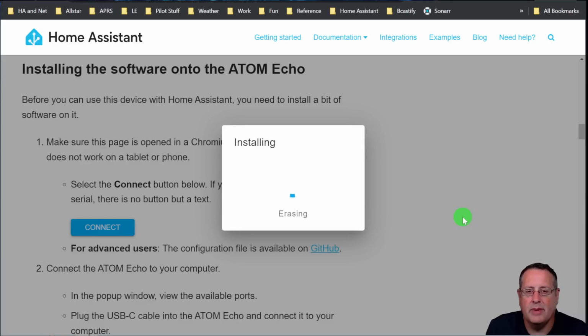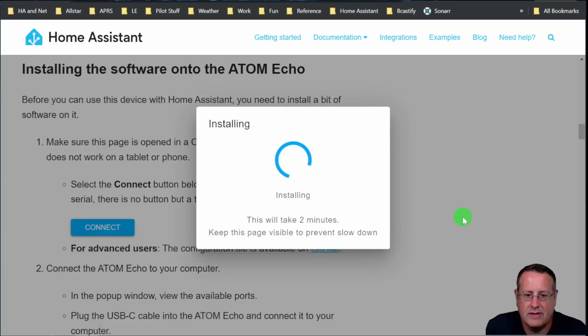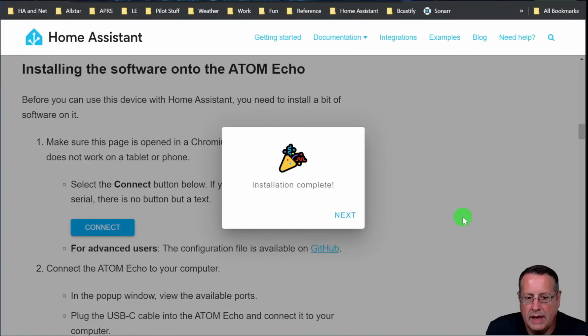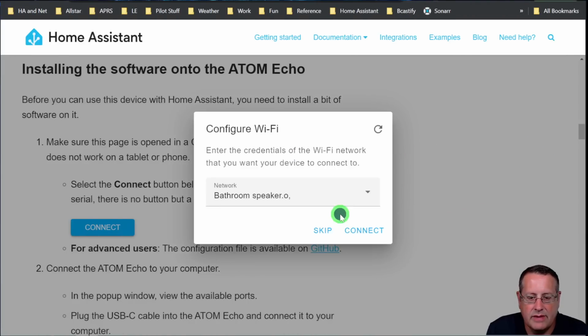It's got to compile it up, and then it's got to install it. It says 2 minutes. It might take a little bit longer than that. We'll see here. And when you see this installation complete, it is good to go. Now, there's going to be another step, a couple steps. First is configuring your Wi-Fi.